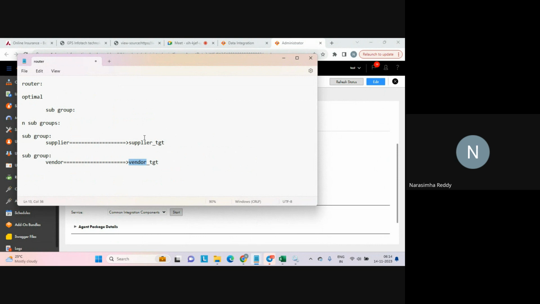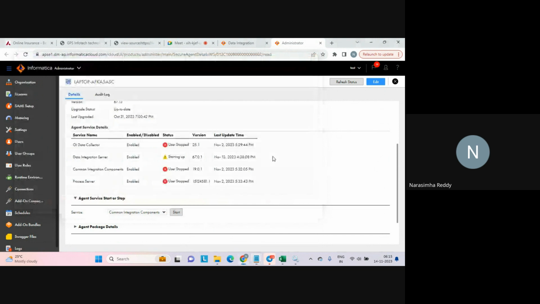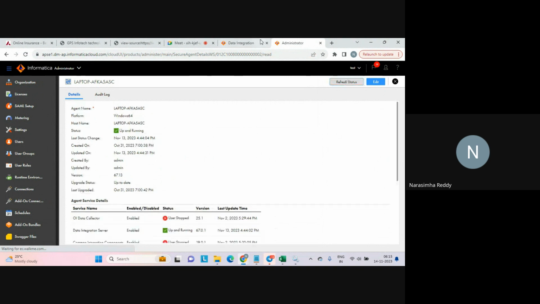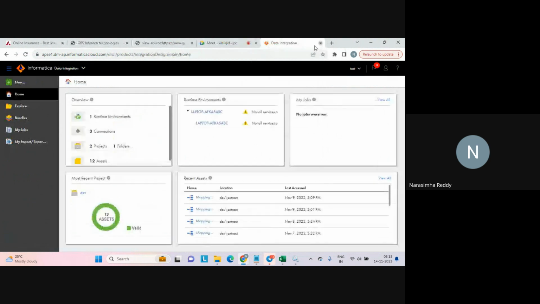Likewise, we can add n number of subgroups and you'll have one default subgroup, which means leftover records. There could be some records which are not satisfied by either the first subgroup or the second subgroup, whatever. Those records would be captured as part of the default group. So that's the concept of the router transformation. Now it is ready. Let us get it.